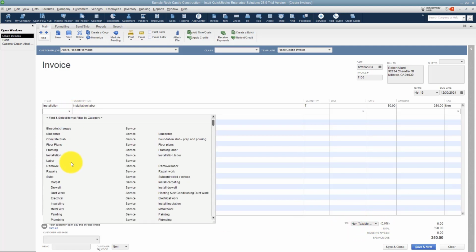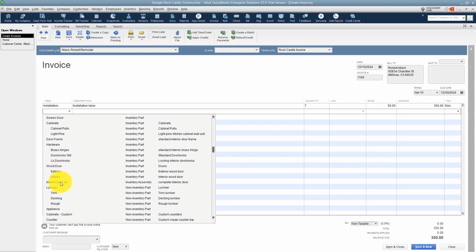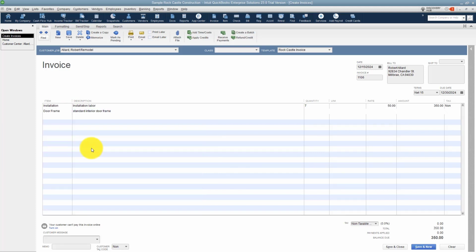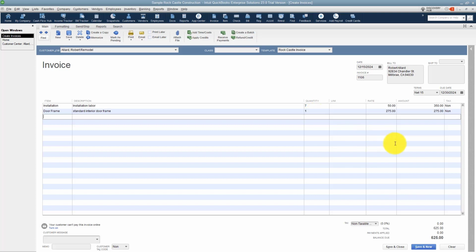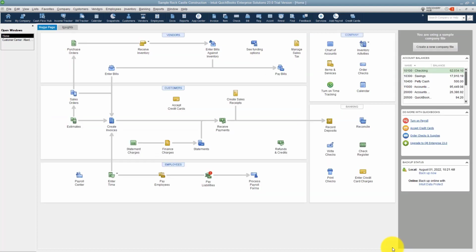I'm going to pick an item that normally would be subject to sales tax. We'll choose a door frame. We're going to say there were 1 of these. And this door frame is $275. Notice that that's normally a taxable item, but it came up and said non-taxable because he is a non-taxable customer. Notice he's not being charged sales tax. I'm going to go ahead and hit Save and Close, and that gives us 3 to work with.